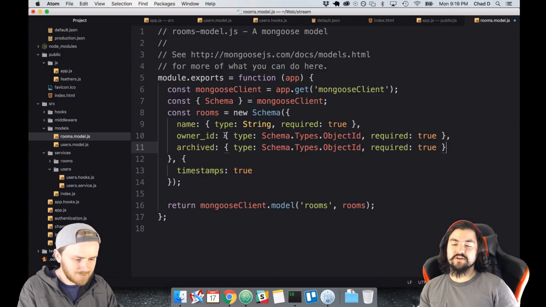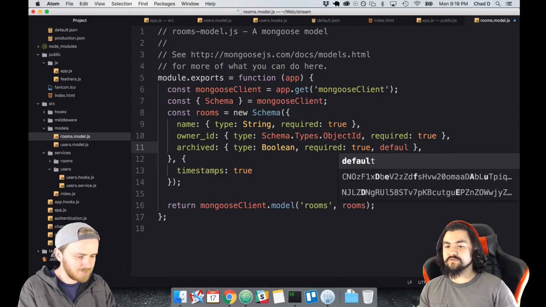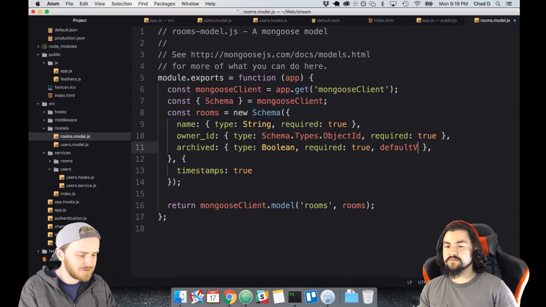So the idea is you can create a room, it's active, and then when you archive it, you can't ask any more questions in there. Required true. I think you can do a default value too. So default to. You think default or default value? Just default. We can look at the docs. False. Let's look at the docs.